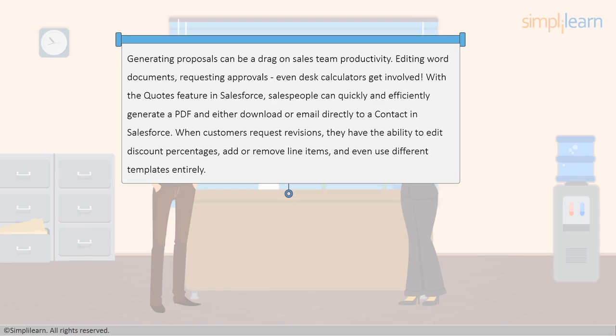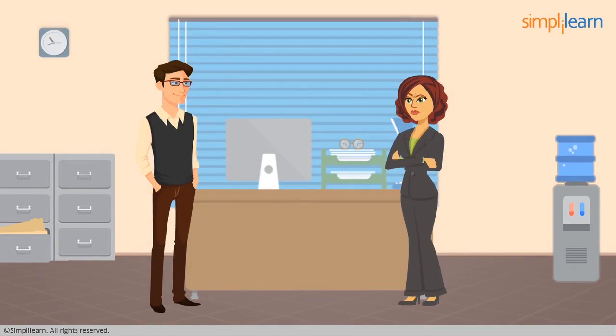When customers request revisions, they have the ability to edit discount percentages, add or remove line items, and even use different templates entirely. This lesson will explain how to expedite the process of generating quotes and sending it to customers. What are we waiting for? Let's start.